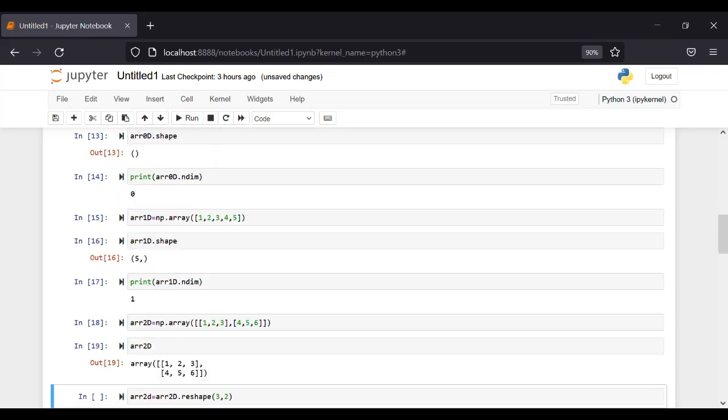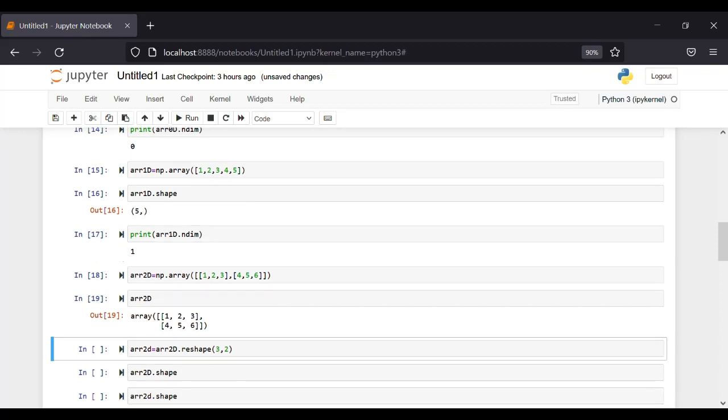Now I'm creating a 2D array and checking it, and then we have another function called reshape. Here it is a 2 rows, 3 columns array, right? I want to change the dimensions of the array. The only basic rule in reshape is that the size of the array should be the same. Here the size is 6, that means it has 6 elements, right? So the array which we want to reshape should also have 6 elements. The size should be 6. Then only it will be able to create it.